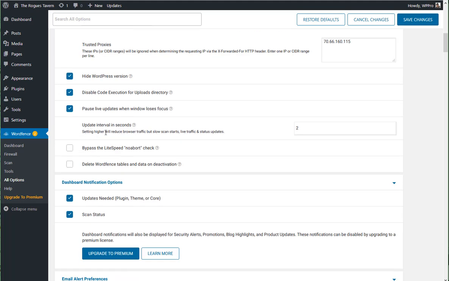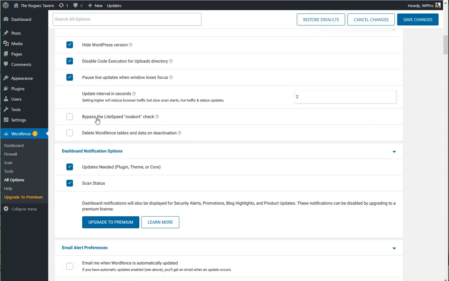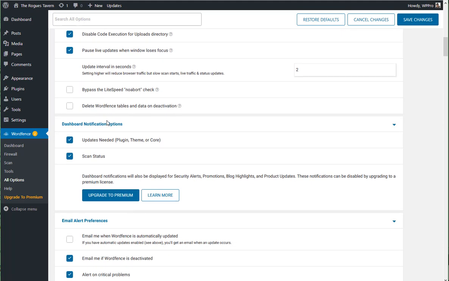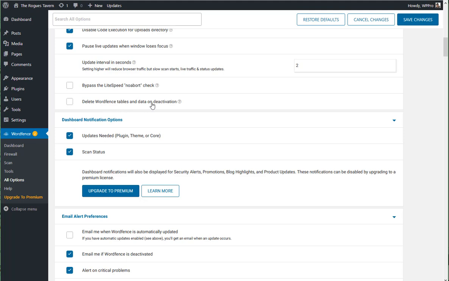Intervals in seconds. This one here is if you're on a slower server, it reduces the traffic on it, but slows scans, live traffic and status updates. Just leave it at default. Bypass LiteSpeed, unless you're using LiteSpeed, that's not a worry. Delete Wordfence tables and data on deactivation. This is a way to clean it out if you're deactivating it.